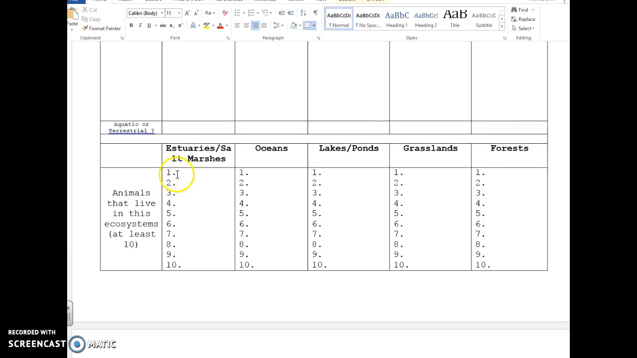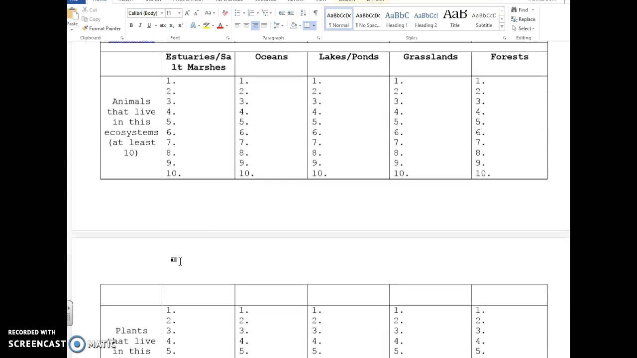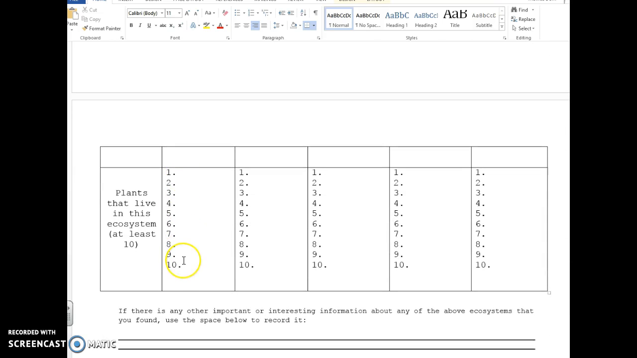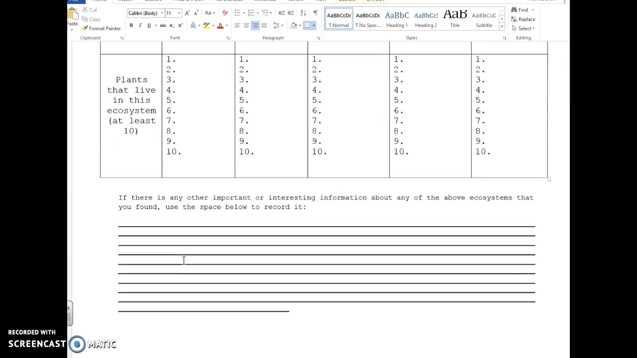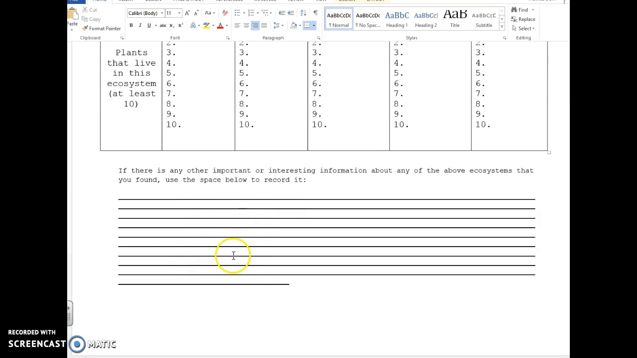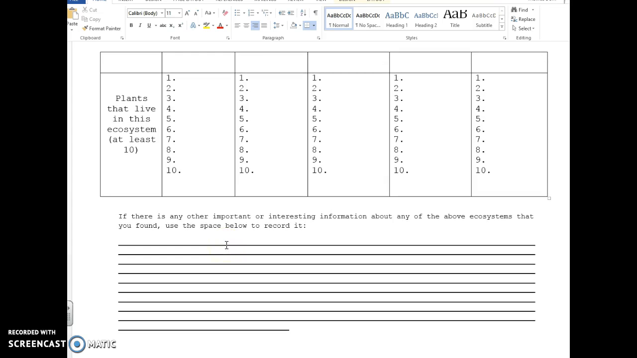Then, in this box, you will list animals that live in this ecosystem, at least 10 of them. Then you will list plants that live in this ecosystem. And at the bottom, if there's any other important or interesting information, you'll record it here. Remember, you are only doing this for your own ecosystem that you will be assigned. Everybody else will be writing in these different boxes. Each person will have a paper filling in only one column. And then as a group, when you get together, you will be able to see each other's information.